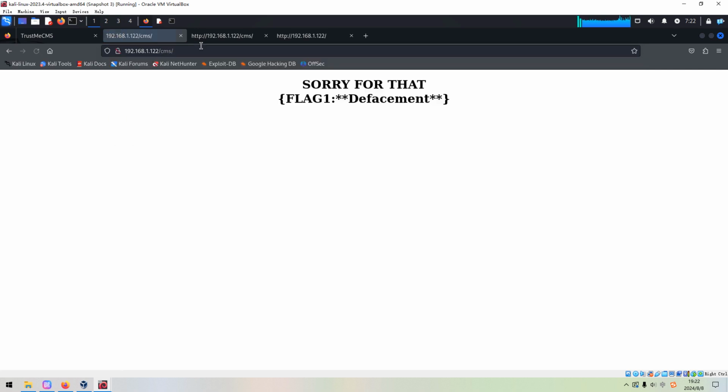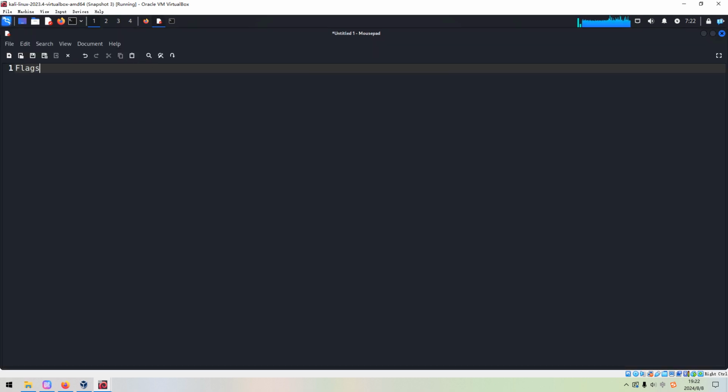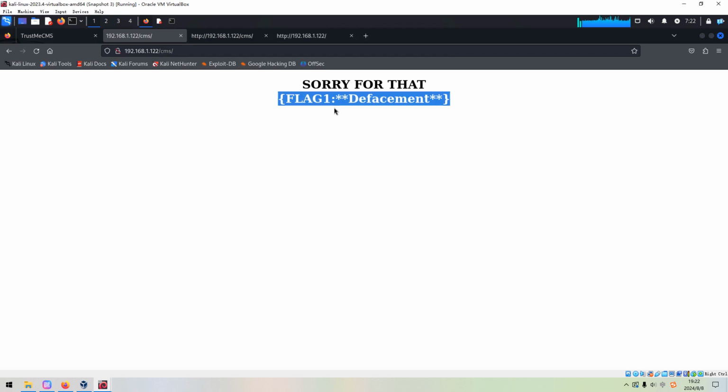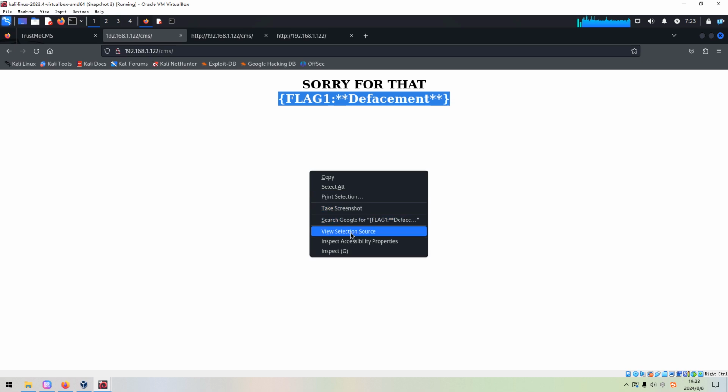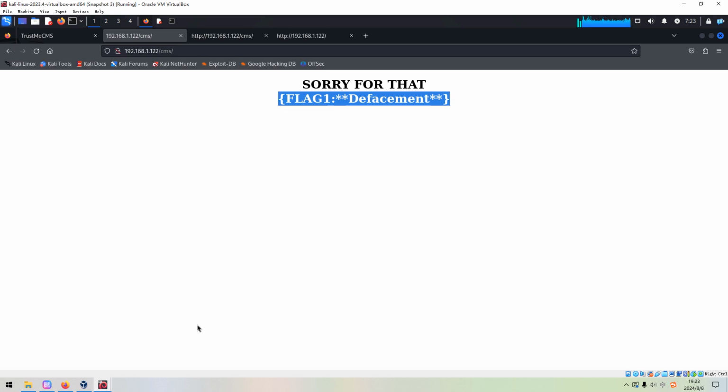CMS. As you can see, we got the first flag. Maybe we can copy, and put the flag here. Defacement. So I think the first flag itself tells us the hacker is doing some sort of website defacement. Okay? And also we can check the source code. Nothing there.